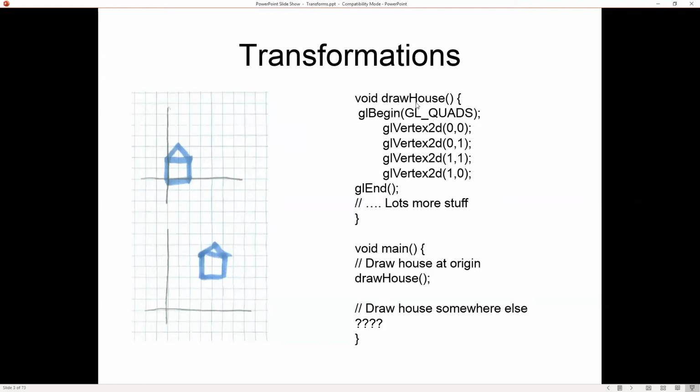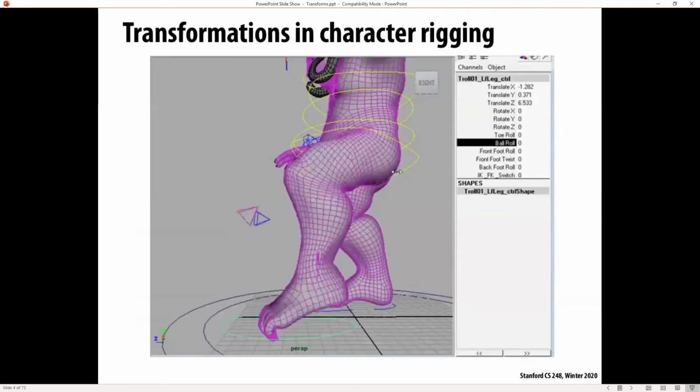Am I going to define another function that says draw house to and give some new coordinates? Or is there some way I can transform this draw house to land in this location? This is what we're after. And modeling packages work this way, right?